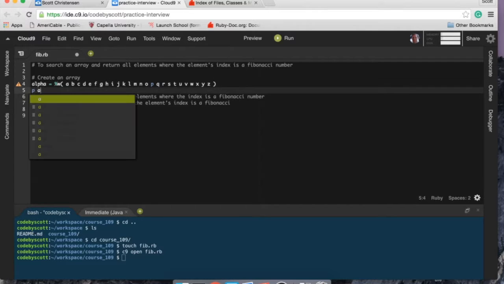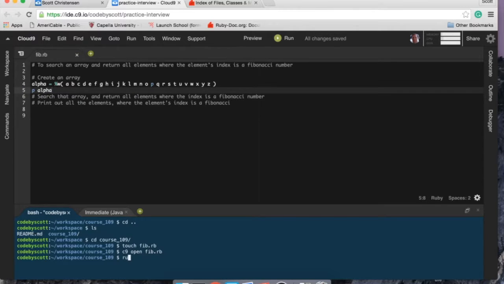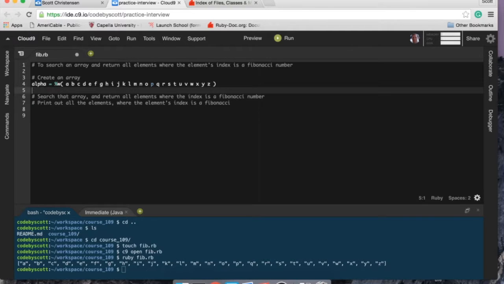All right, let's just test this and make sure that I did this correctly. I like to test early and often to make sure I find my mistakes. We want to run fib. All right, so I have an array where each element is a character in the alphabet. So it looks like it's working good. I'll get rid of that test.